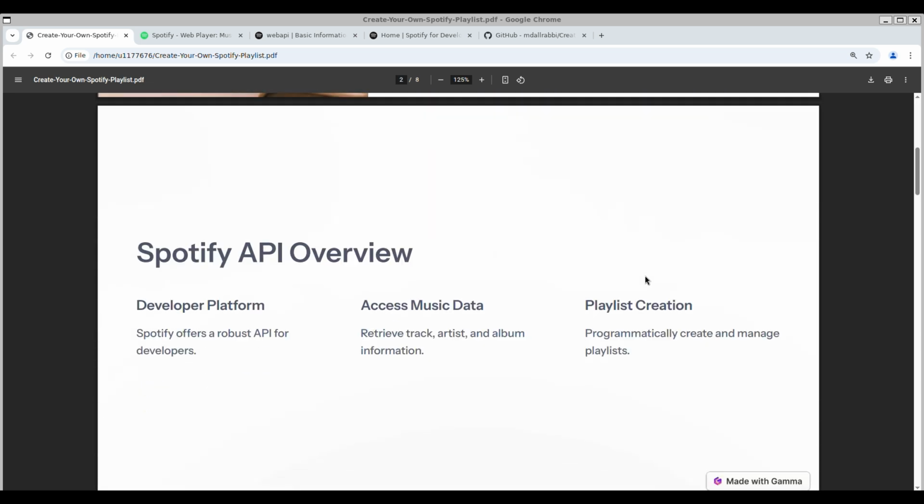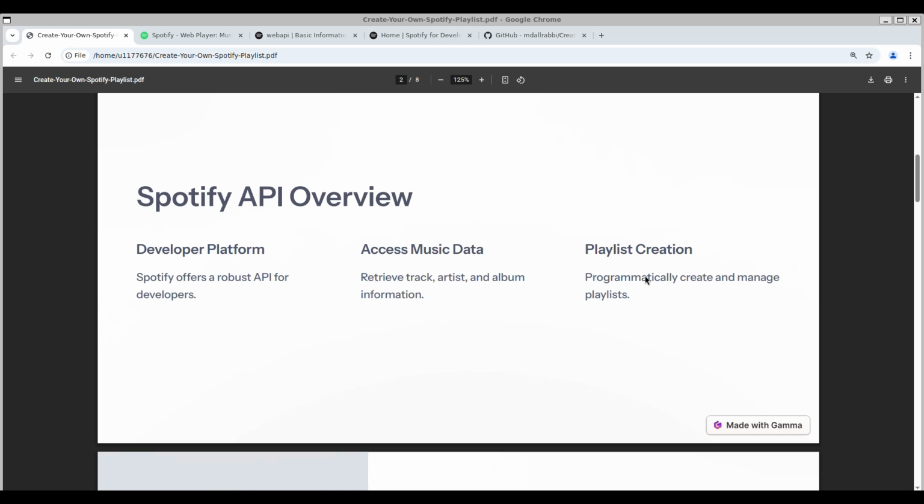So to create our own playlist on Spotify, we can use AI. We don't need to select the song. We don't need to search for the album. So these things are pretty much easier day by day.